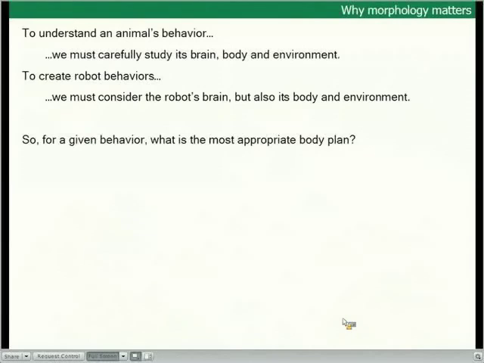The question, of course, that follows is, if we're trying to realize a particular behavior like legged locomotion, what is the most appropriate body plan or body plans for that task? If we're interested in legged locomotion in a certain environment, should we be creating a hexapod, a quadruped, a biped, a humanoid, right? There are a whole number of questions we can start to ask about what is the appropriate body plan.